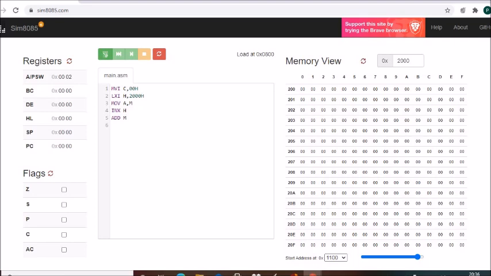Then we have to consider the carry, so JNC skip. If there is no carry, it will go to skip, but if there is carry, then we have to increment the carry register, that is INR C. Then let us define skip.